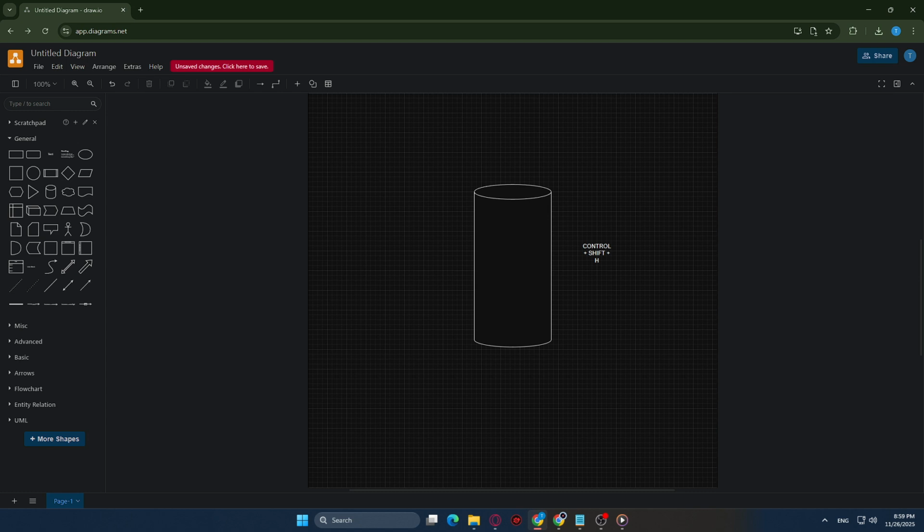And that's it. You're done. You've learned the fastest way to fit your diagram to the window in Draw.io. Give it a try in your next session and keep this shortcut handy to keep your workflow clean and your canvas under control.